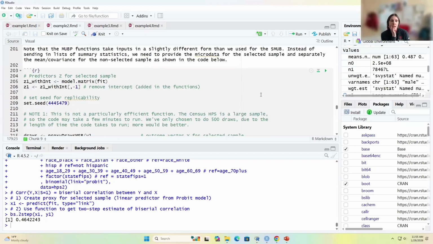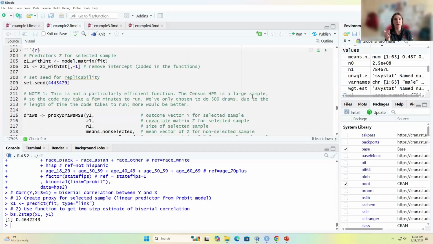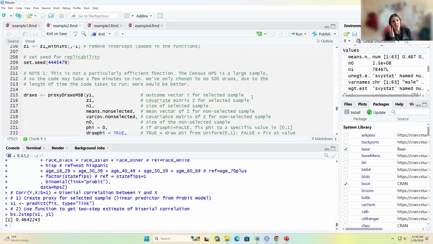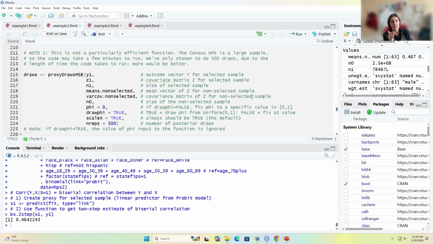First, we take the predictors for the selected sample. That's your microdata in your non-probability sample, just the z variables. As a trick, we can just do model matrix on the fit object, and that's going to return the matrix of the predictors. That includes a column for the intercept as part of the model matrix. So the second line of code here is just taking that off, because an intercept is actually added within the functions. We don't want to send in a column of ones because the code will think that's a predictor variable that is entirely ones. We're being Bayesian, so we set the seed, and now we send everything into the function.